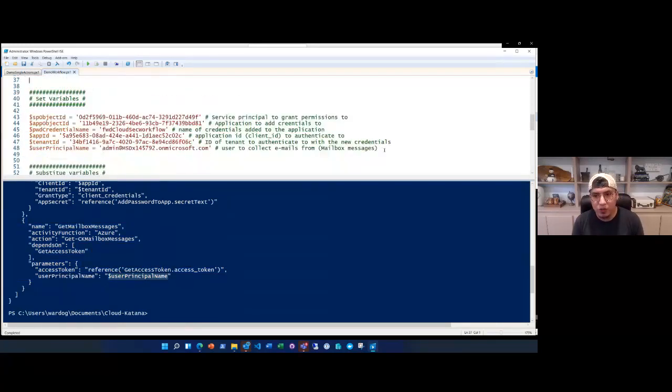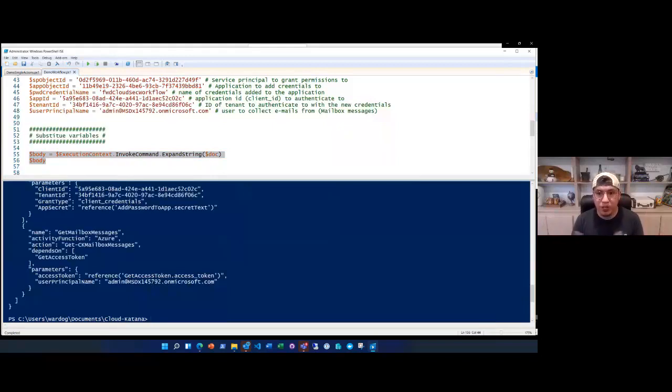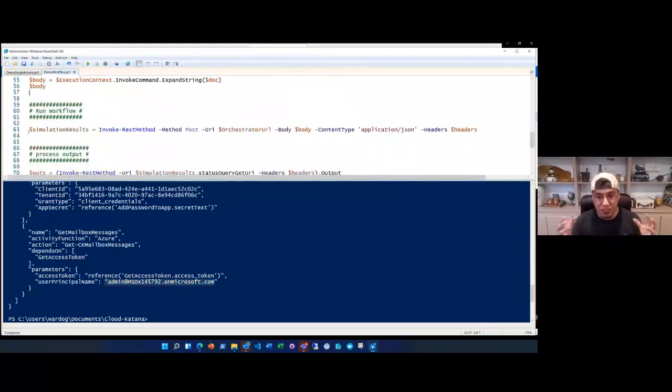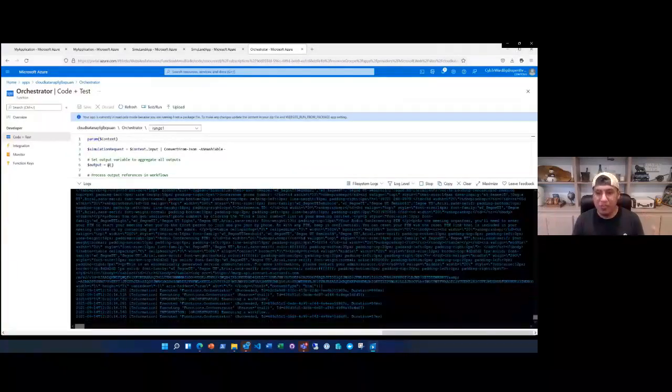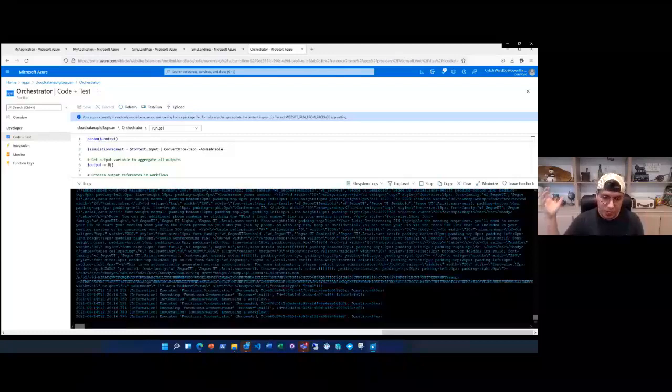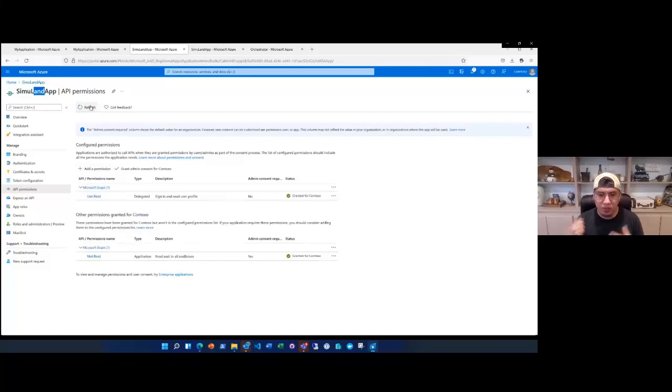So in PowerShell, we can use a concept that would allow us to substitute all these variables. First, we define them locally, and then we just set the invocation context. And we expand these strings, and then we have our JSON object with all these variables now substituted by the specific values that I need. I send this JSON object, which will be my template, and then Cloud Katana will take the template, will recognize that it's a workflow, and if you, for example, refresh your application, you can see that mail read was granted.